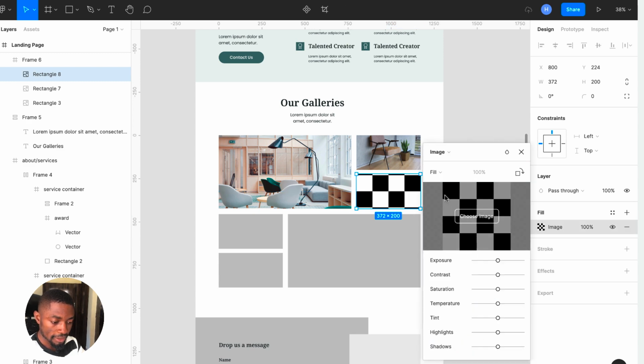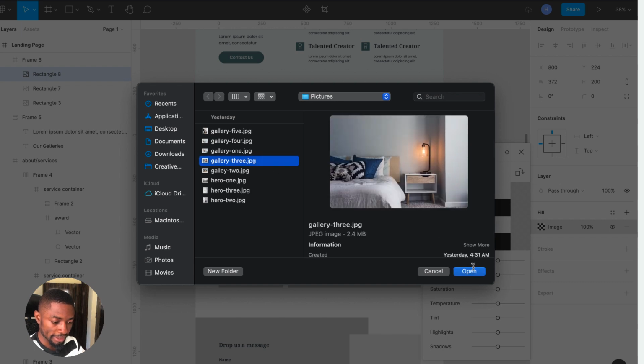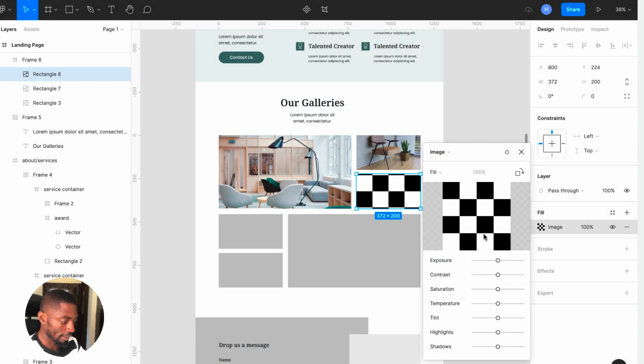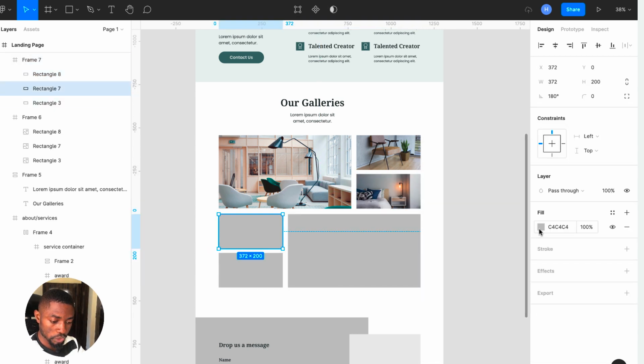Same process. So when you design with wireframes, it makes your work so easy and faster and pretty nice and simple. So go to the next one.